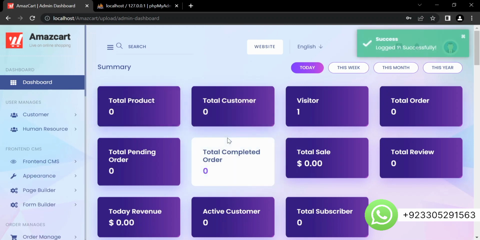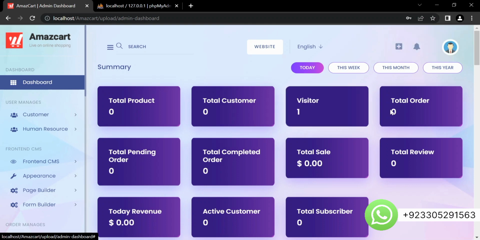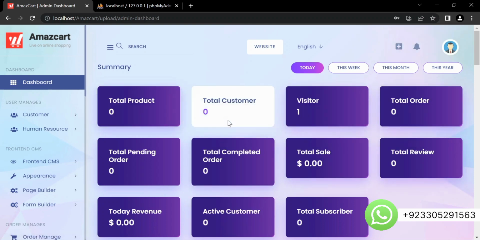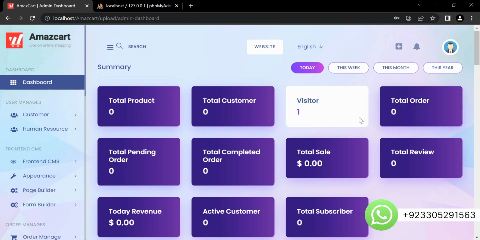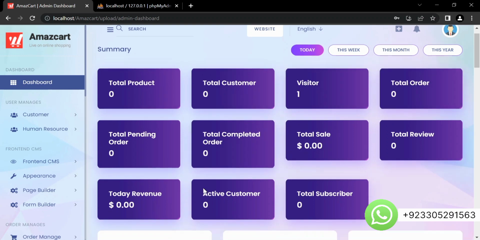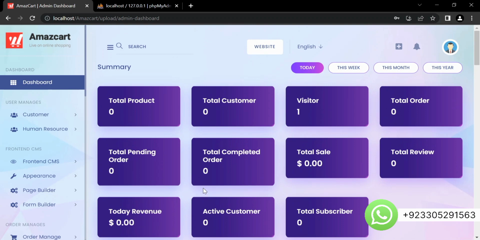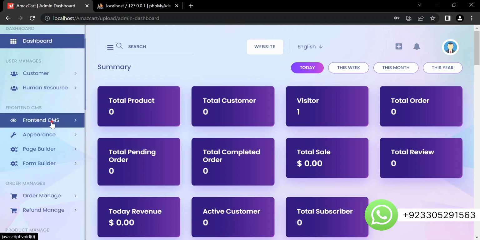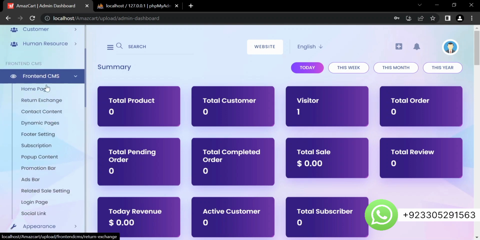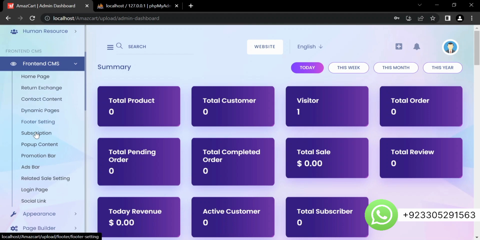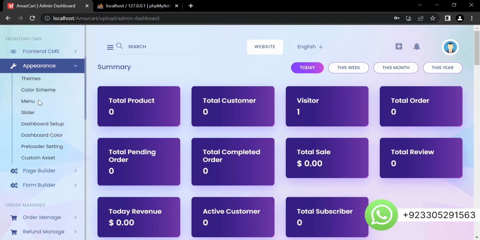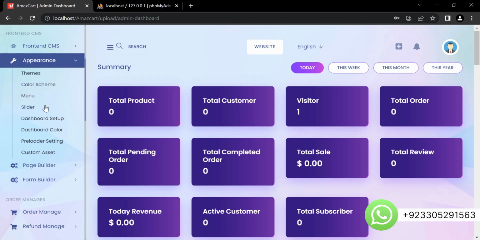You can see how amazing and great looking its admin panel is. So here it shows 0 products, 0 customers, 1 visitor, that is me, and the website is new, that's why it is showing nothing. Here you can see your customers. From here you can see your human resources. You can change the front end CMS, homepage settings and many more settings. From here you can change appearances, colors, themes, and different things.